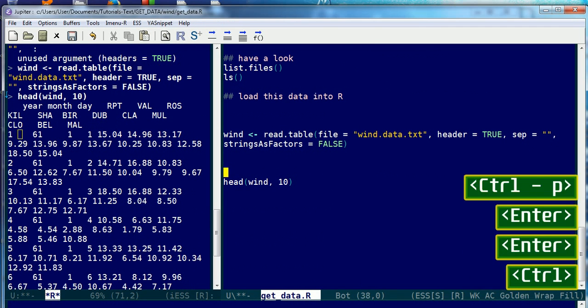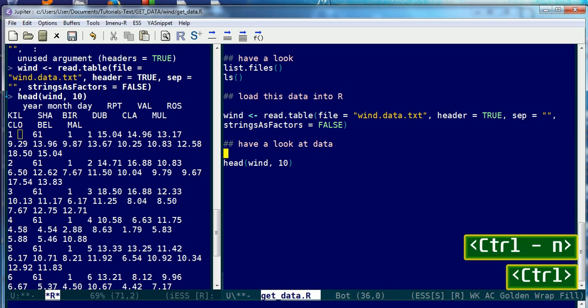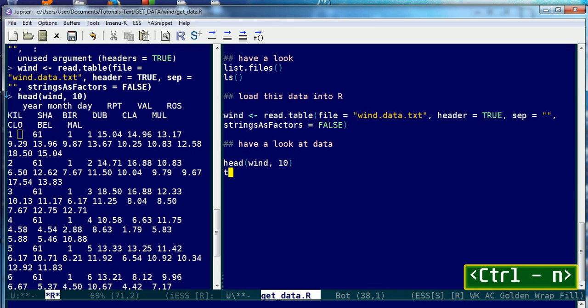So once you've loaded the data in, typically the next thing you want to do is have a look at the data. And there are a number of ways that you can do that. One of them, you can use the head and the tail functions. These are very useful. I use these a lot. There's also a function called structure, which we'll show you. And then there are some other smaller functions that you can use to look at data.